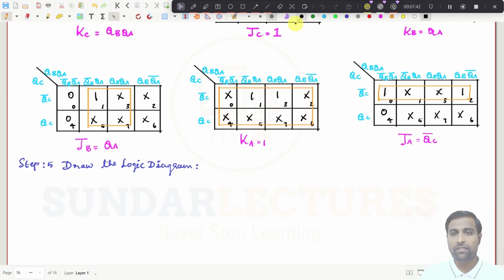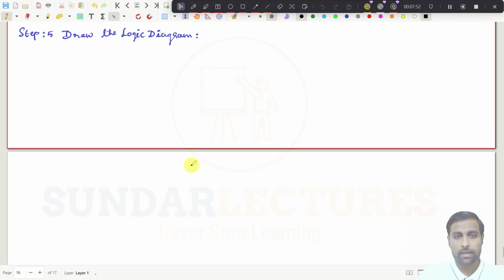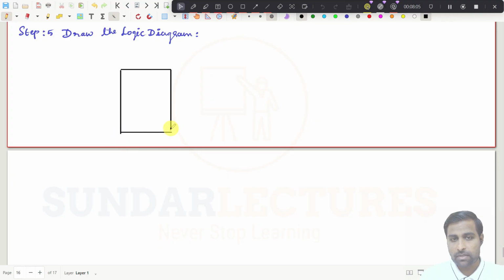So how will you draw the logic diagram? We need 3 flip-flops, so 3 JK flip-flops have to be drawn. I will move this one further and arrange it like this so that it will be very easy. So I need to draw 3 JK flip-flops. First I will write down everything: JA and then KA, and this will be QA and then QA bar.